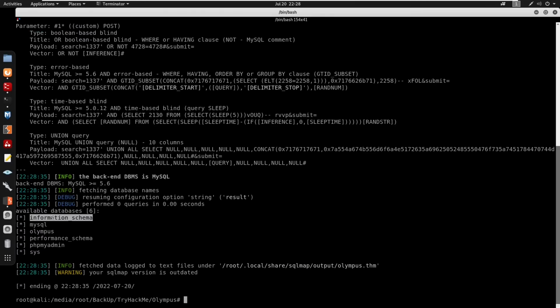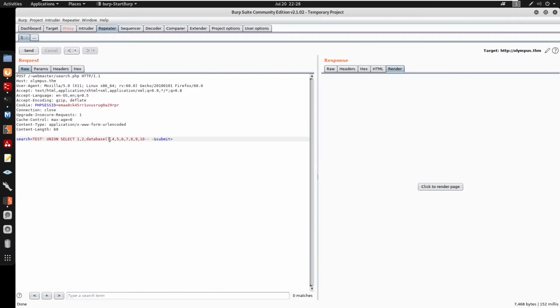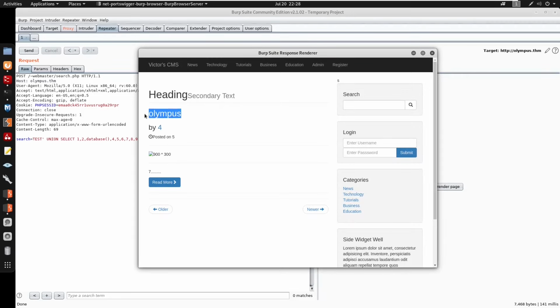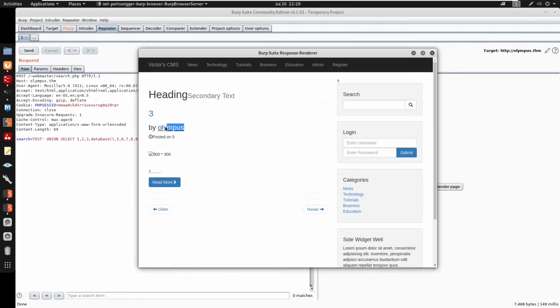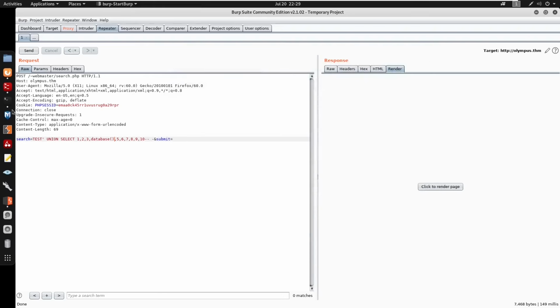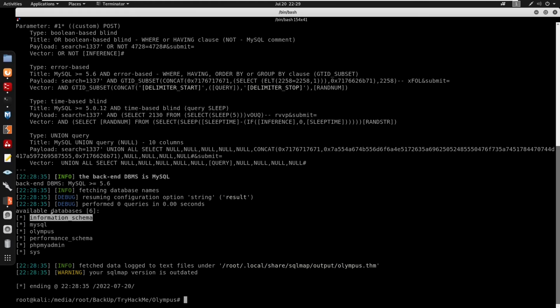We did have 1, 2, 3 for Olympus. We did have for the third one, which is going to be for the database. We did send this. You just see that we do have Olympus. I wonder if this is going to work if I do 3, if I do database for 4. I'm not sure if it's still going to do Olympus. Yeah, it's still going to do Olympus, right? So here we do have information schema, mysql, Olympus, performance schema, phpmyadmin, and also sys.